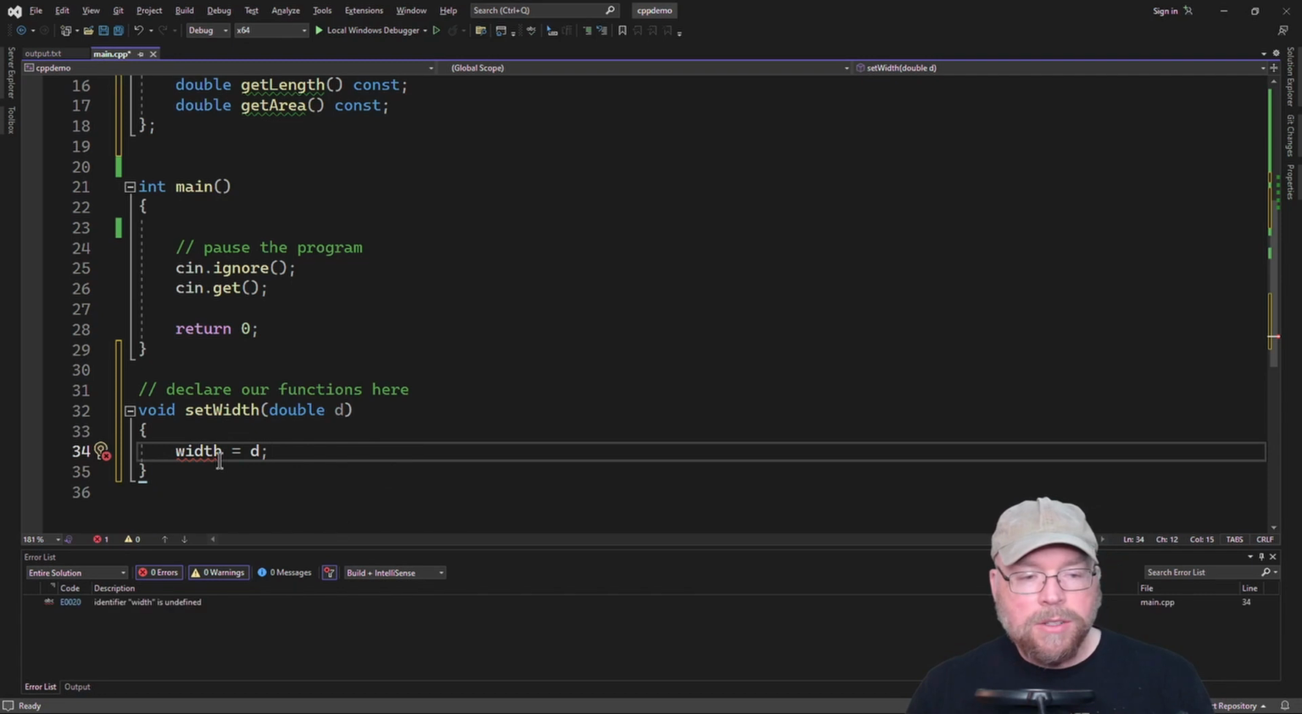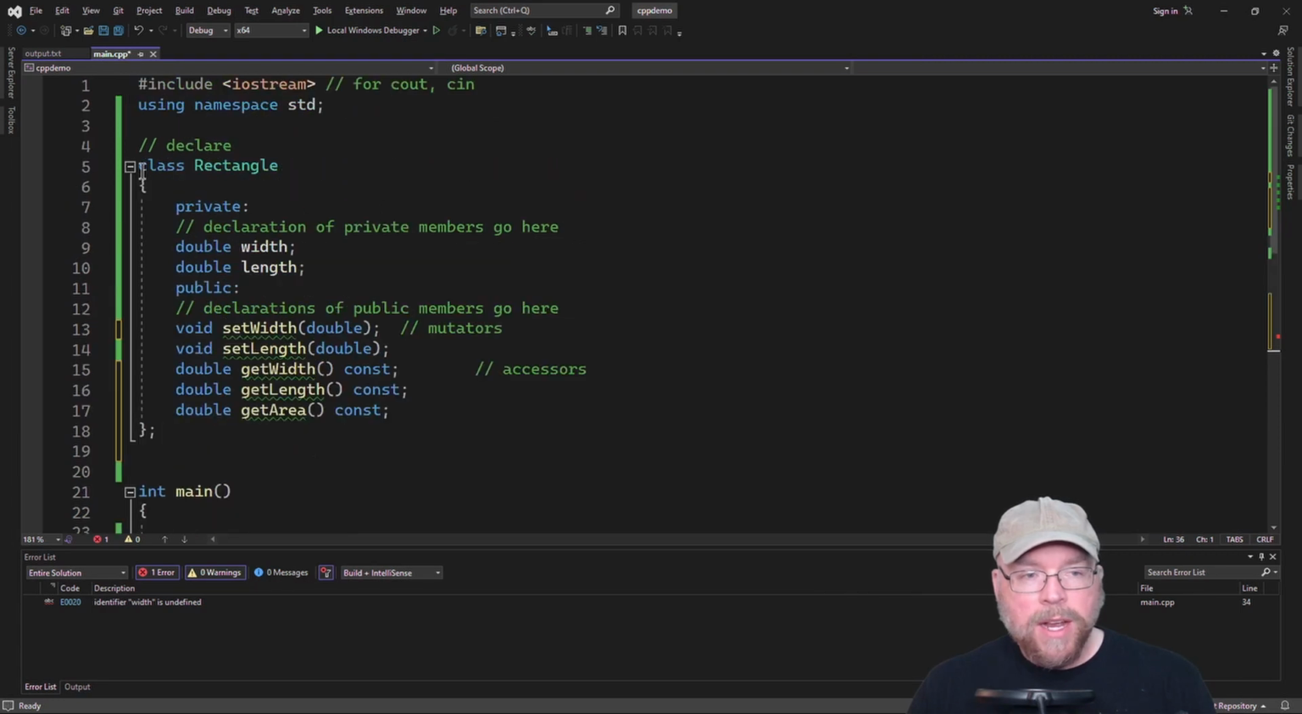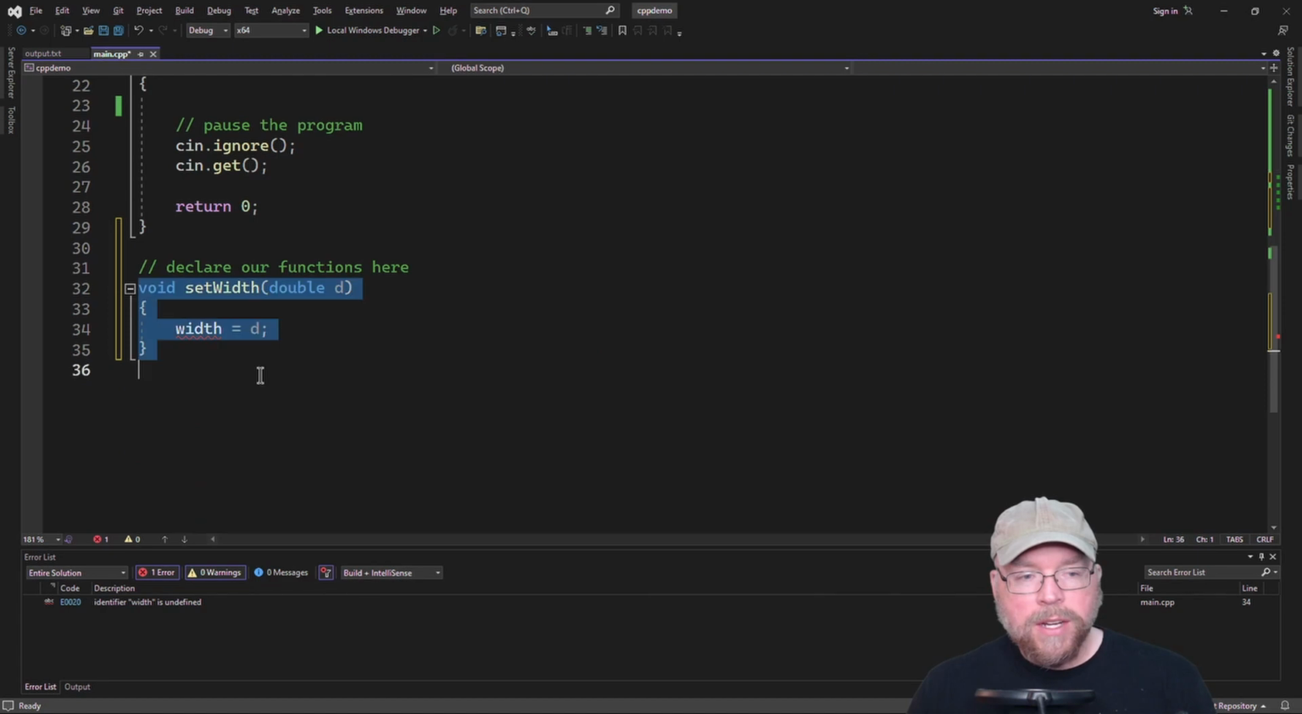Now you take a look at this and you see that there's this red squiggle line here. Why is that? Because this setWidth function right here is in a different scope than class rectangle. The prototypes are defined inside of here, but the function is defined here. Those are two separate scopes.